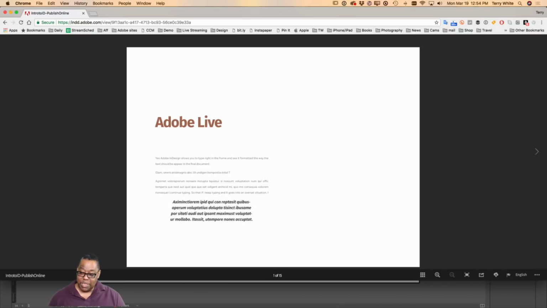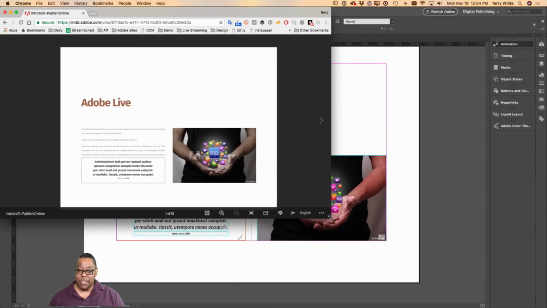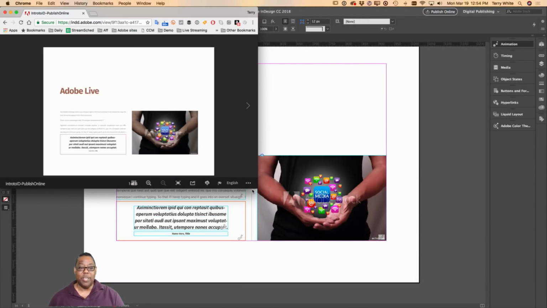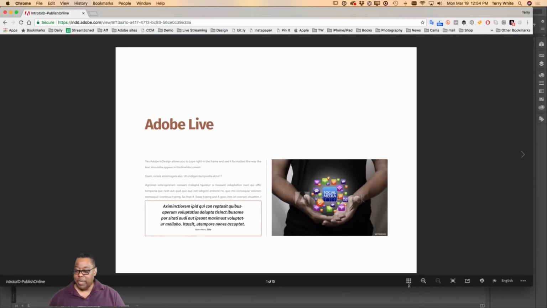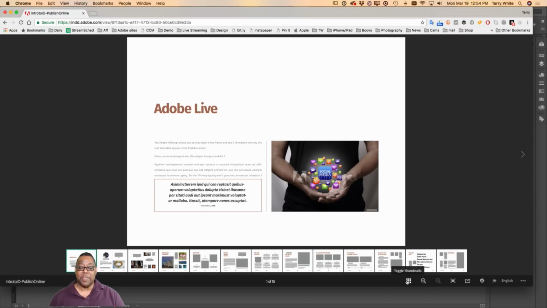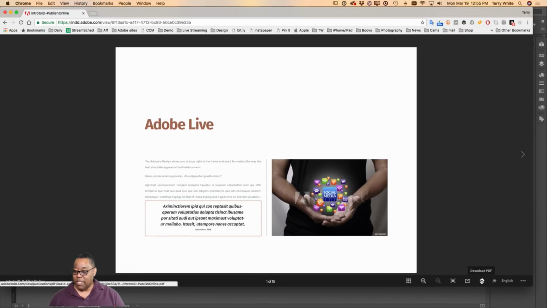Now, it's not responsive, but it is size aware, so it will scale down even to the smallest screens. All right, and you even have the ability to toggle on your thumbnails. The viewer does, that is, or toggle them off. And because I told them that they can download the PDF, they can download the PDF right here. All right, so that is how we get the document online.